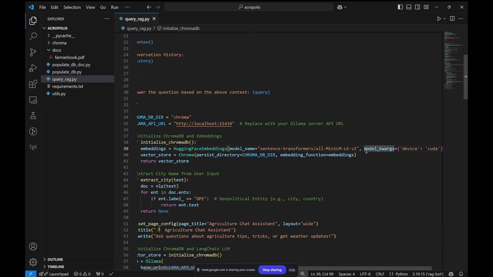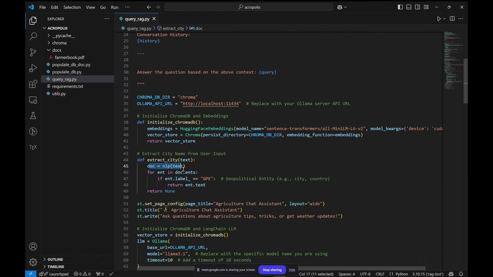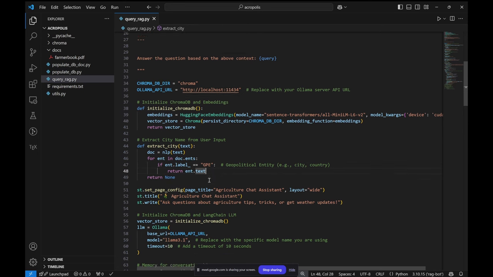Okay, so let's get back to where I was. Extract city. What we are doing here is, whatever text we are getting from the user, we are extracting the geolocation, that is city or country, whichever we get from it. Now once we have got it, we are returning it back.